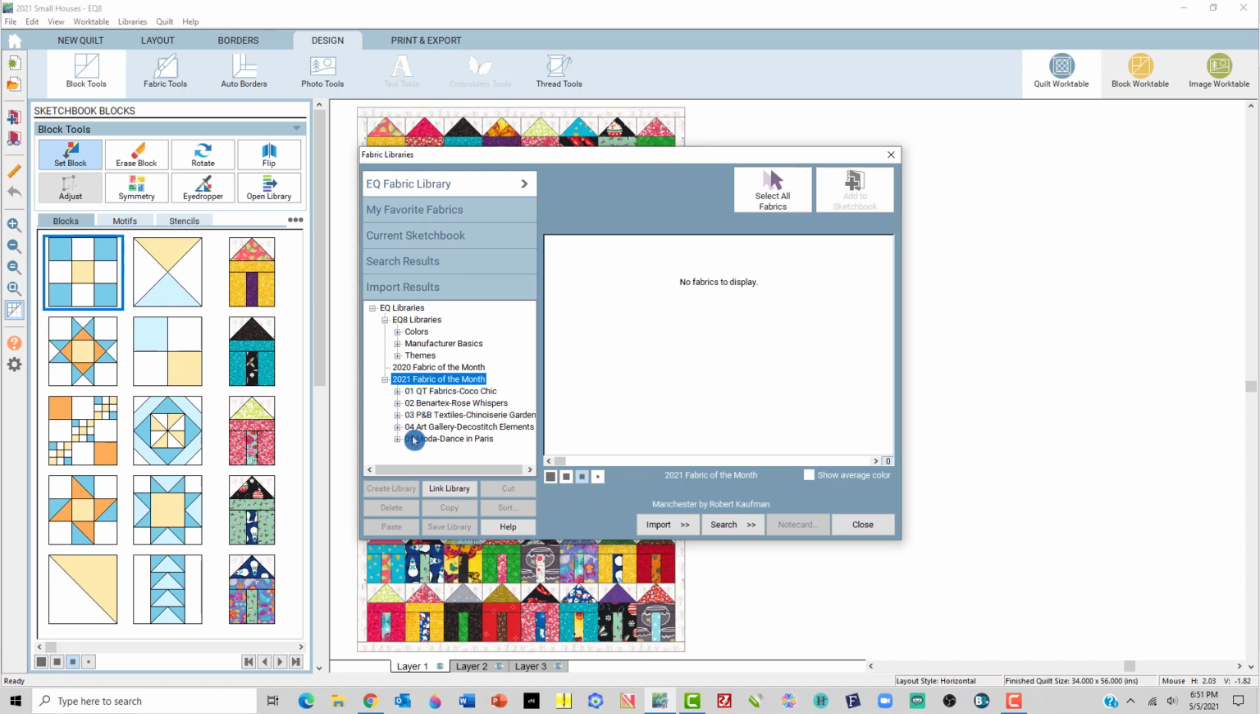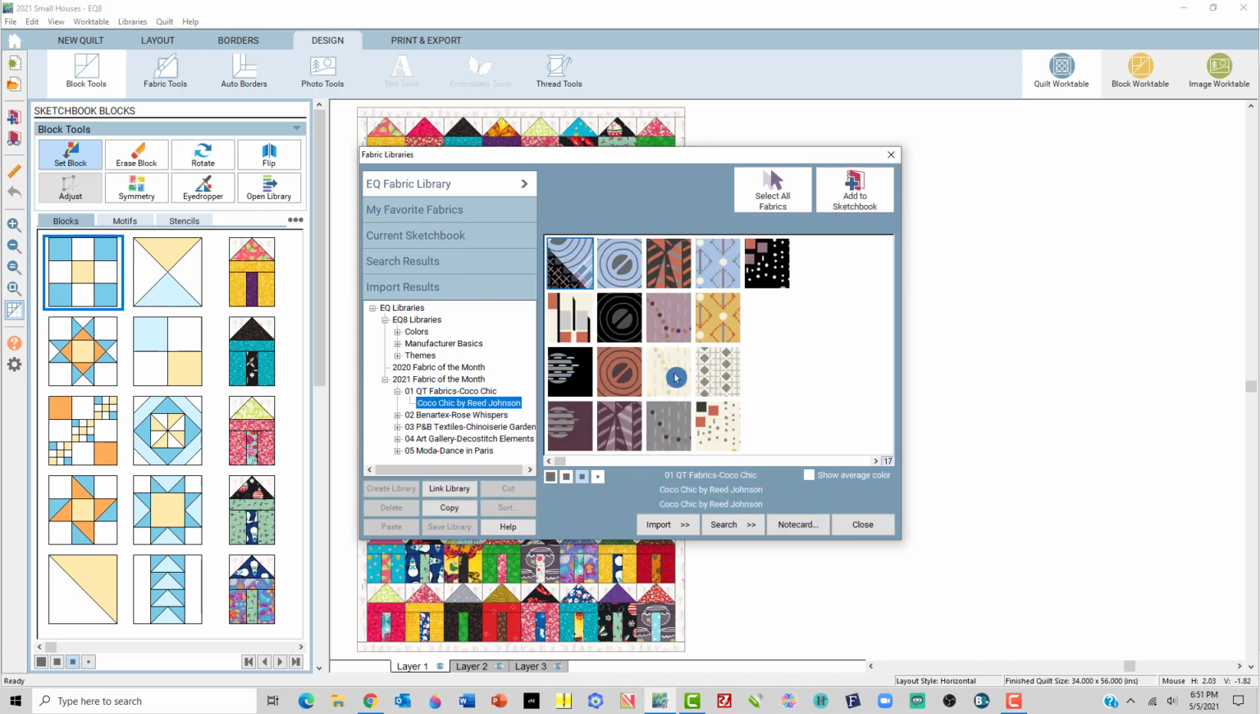So it's nice that they're numbered by the month, and we don't have two of the January, so it just went right over the top of the other one. And now if we click on the words here, our fabrics come up. This is QT Fabrics Cocoa Chic by Reed Johnson. And if you look right here, there's 17 fabrics swatches to pick from.